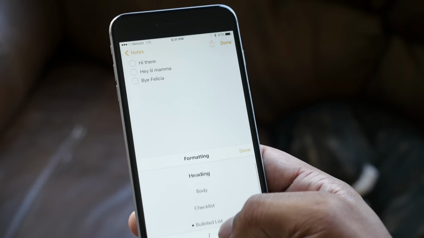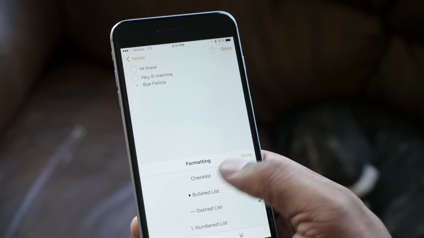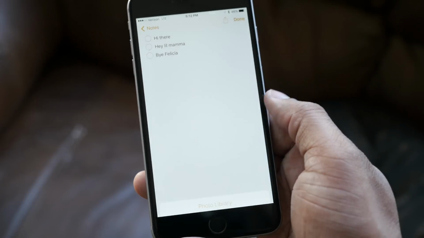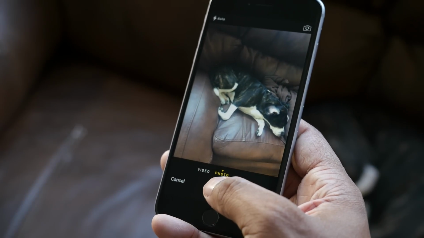And you can also change the bulleted list to a dash list or a numbered list for when you're typing. And then you have a camera button, so you can take a picture with the camera right there or add a picture that's already in your photo library right to the notes.